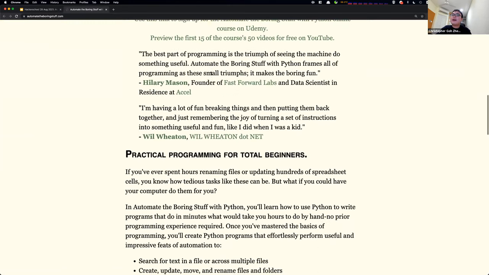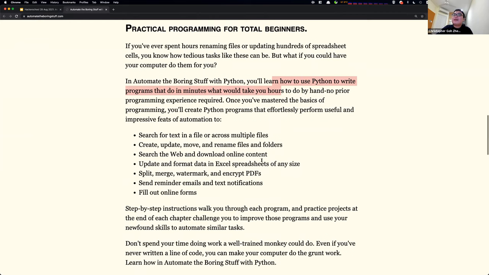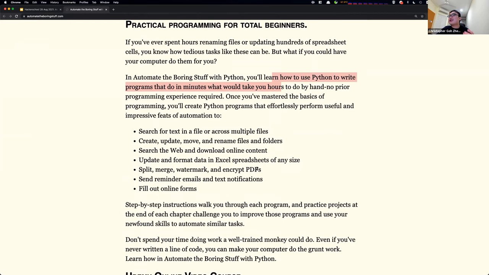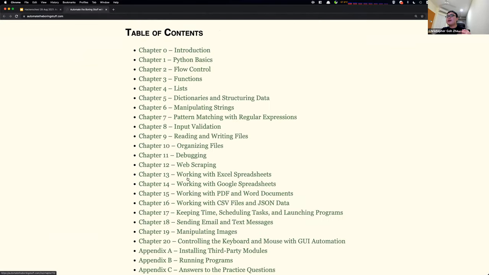So over here, we can look at how you learn to use Python to write programs that do in minutes what would take you hours to do. Basically, that's in essence what we're trying to teach today. Some of the things you might learn in this book are how to split PDFs and encrypt PDFs, and how to format data in Excel spreadsheets. So you can just check it out. It looks pretty cool.